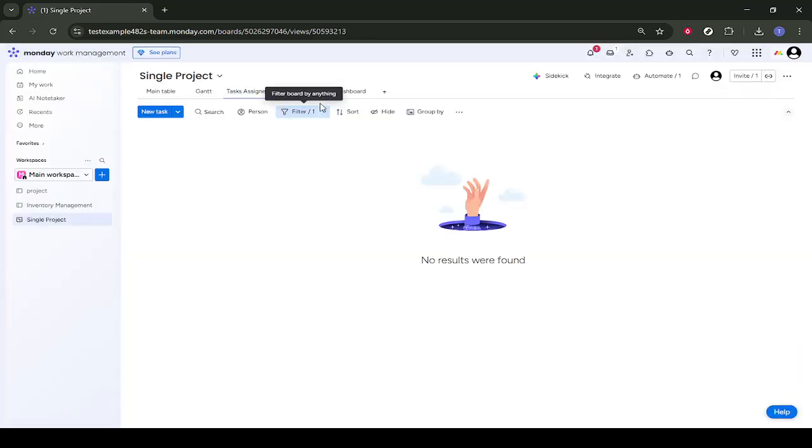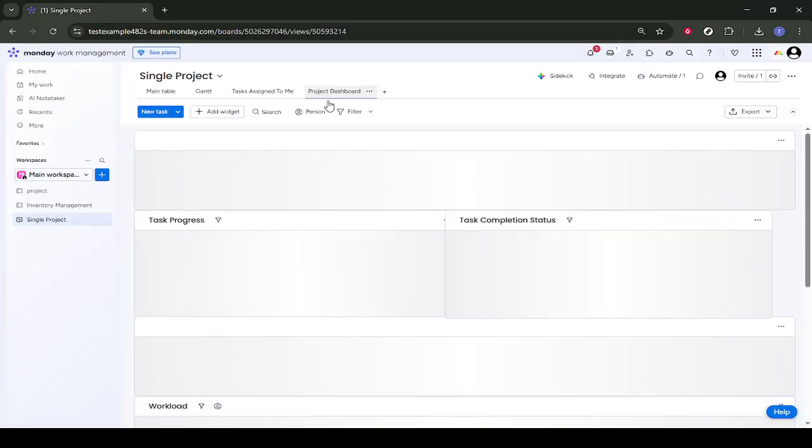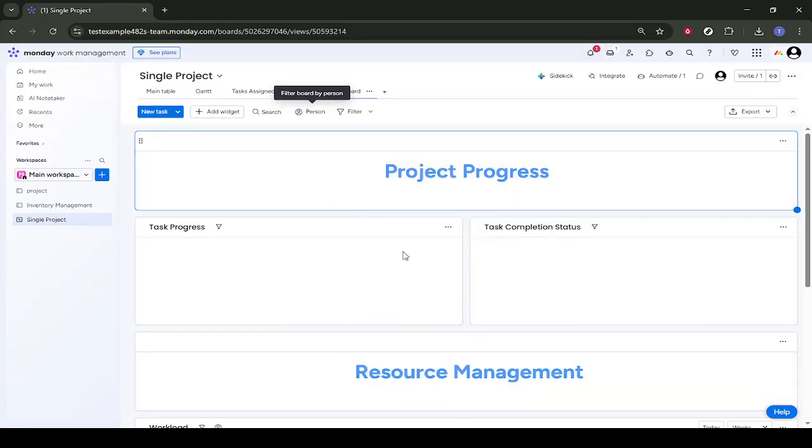workload. Now, head back to the top of the board views and click on Project Dashboard. This opens a high-level dashboard connected to your freelancer board. Dashboards in Monday.com let you combine charts, numbers, and summaries from your board into one place.